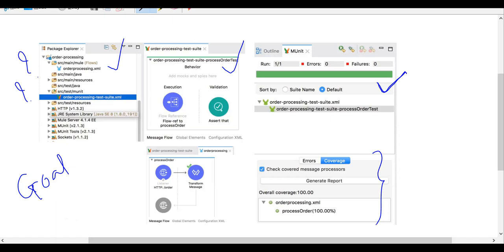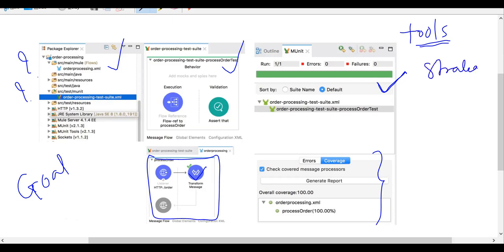One beautiful thing about the UI is that whatever components we are executing, or whatever components are reachable as part of the test cases, those will be visible in the UI in our flow itself, right? So the goal is clear. We need to understand why we need testing, and then identify what tools are available, whether any tools are provided by MuleSoft itself. Then we need to write our strategies.